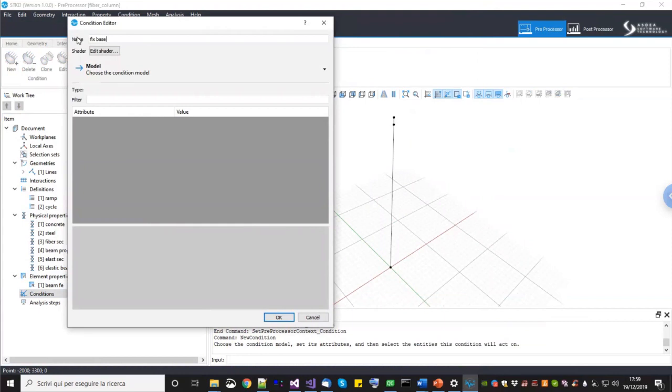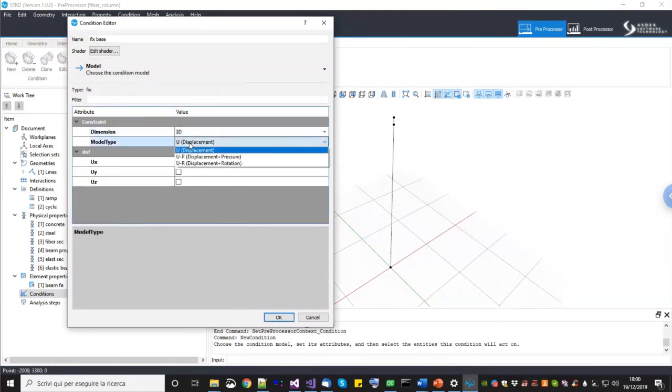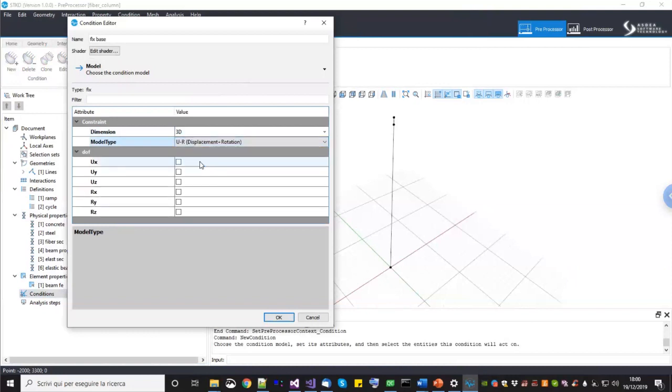Once again, we go under model and we choose constraints, and then we have single point or multi-point constraints. Now, in this case, we have a single point constraint, fix. Here we are modeling in 3D with UR, which means displacement and rotation. Eventually, you can have only displacement for solids, and UP for solids with pressure degree of freedom. In this case, we choose UR. And we fix all of them.